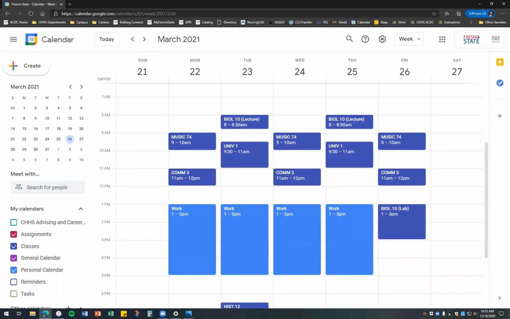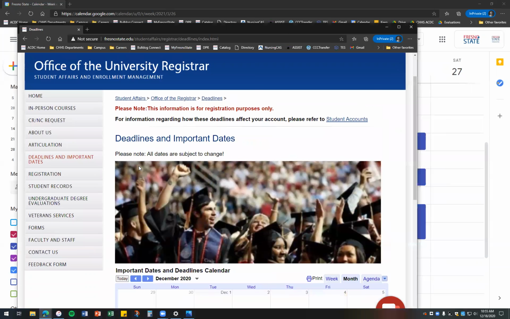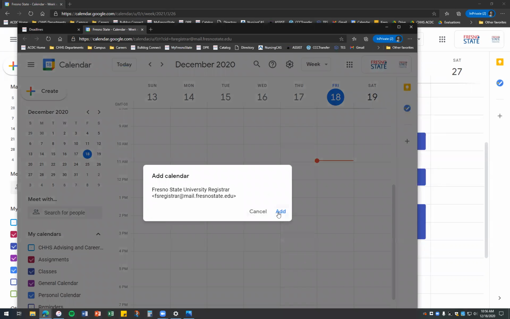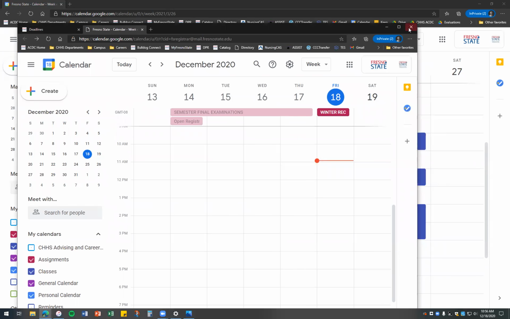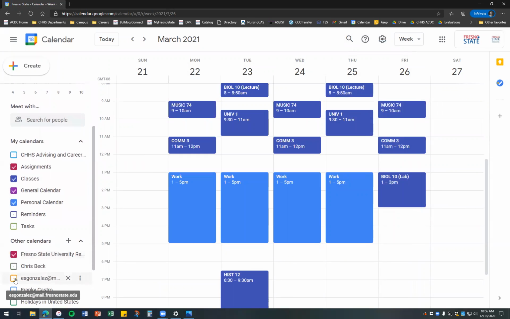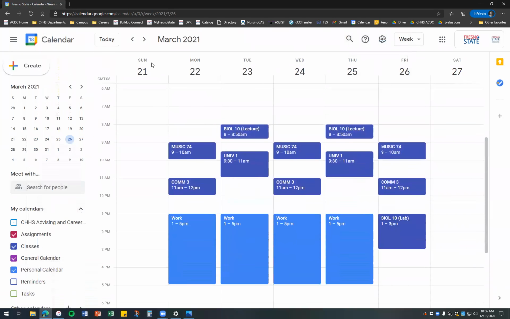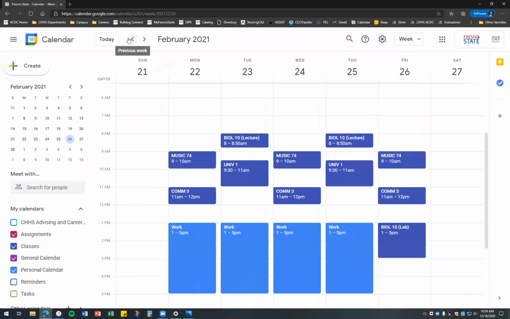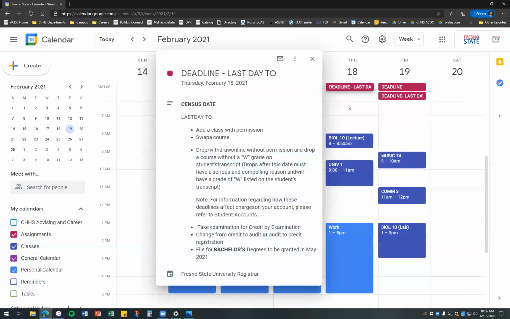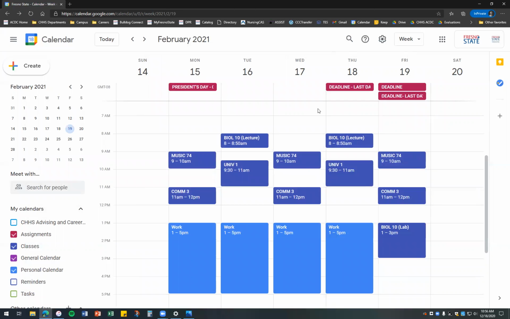And it's pretty simple. And you can also subscribe to calendars like our AC/DC calendars, or in this example, the University Registrar's Important Dates and Deadline Calendar, where you can just click here. It'll prompt you to add the calendar. And then now if we go back to our calendar here and refresh, we'll now have the Fresno State University Registrar calendar, which will now prompt us with important dates and deadlines. So we know class will be closed on this date. February 18th is going to be the last day to add a class with permission. And so this will help make sure that you never forget an important date, a class time, or an assignment. And it can be done pretty quickly.